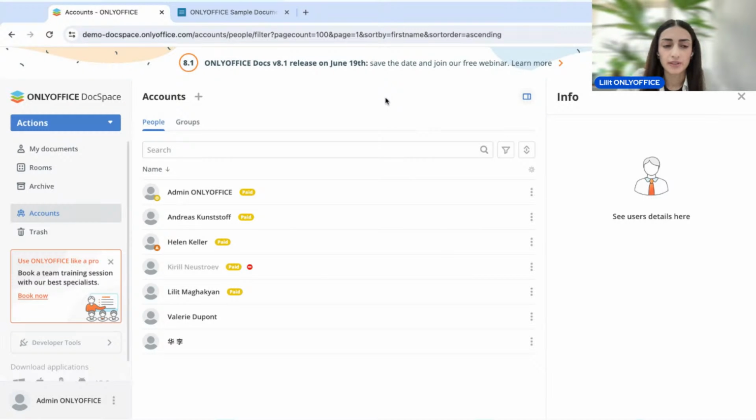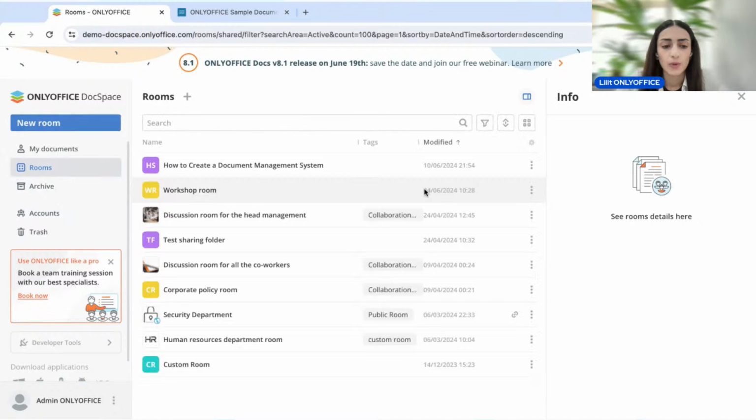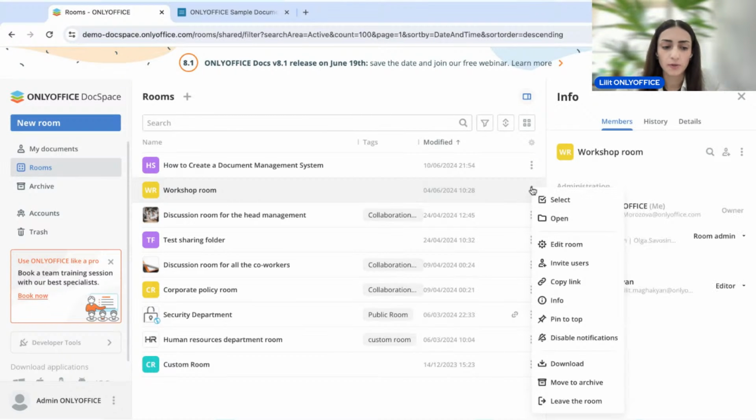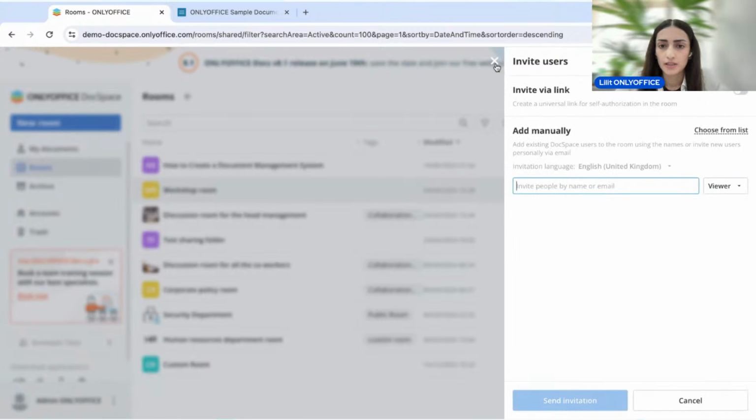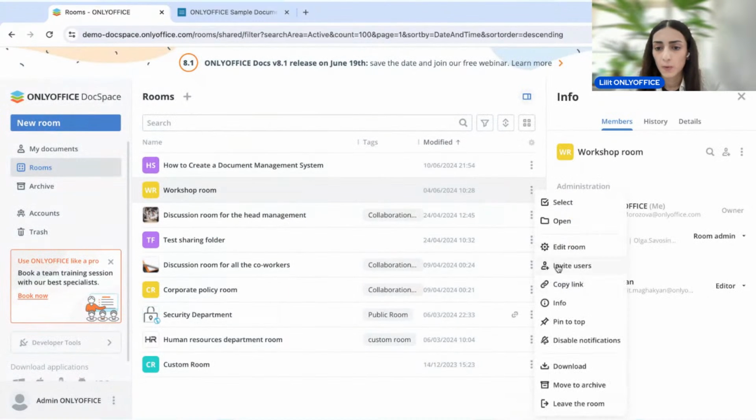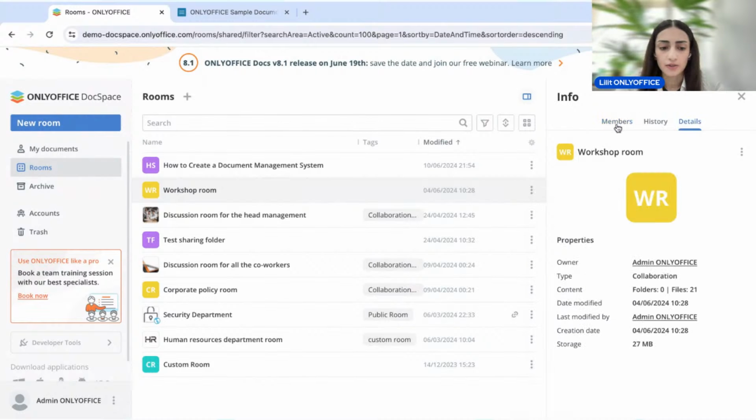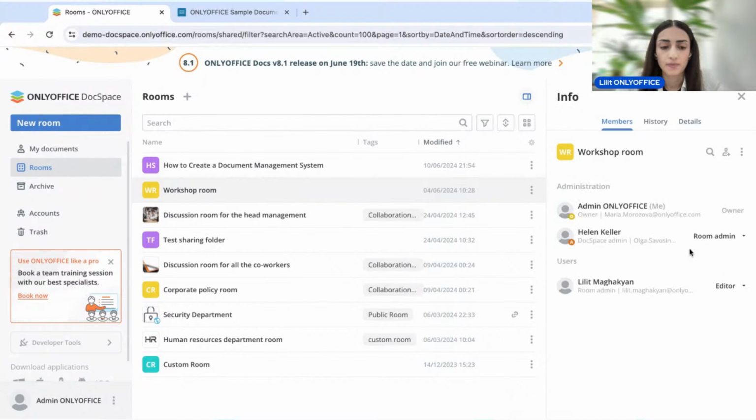Getting back to the portal, if you have the ability to manage a room, you are also able to assign permission levels for each user type. Let's open the room, and by clicking the multiple option icon next to any room, you will see the Invite Users button. Or additionally, you are able to see the same information by clicking on the info and opening the members. Once again, we should remember that there's a slight difference between room types.